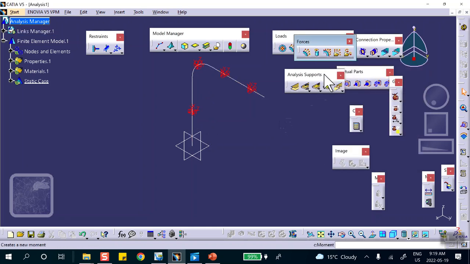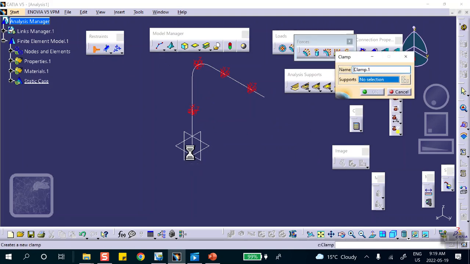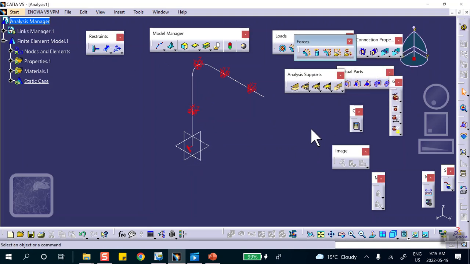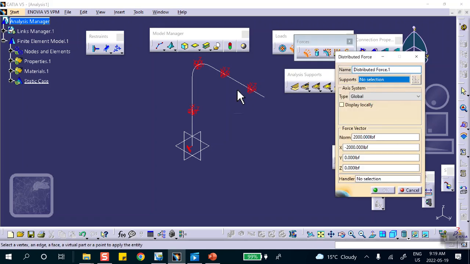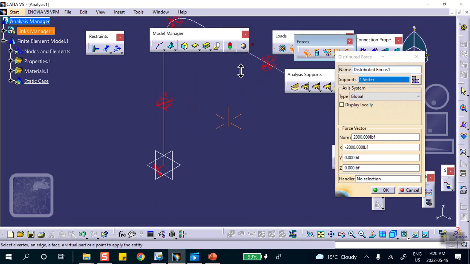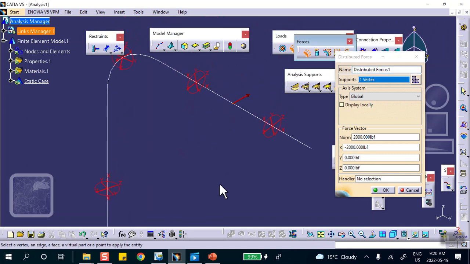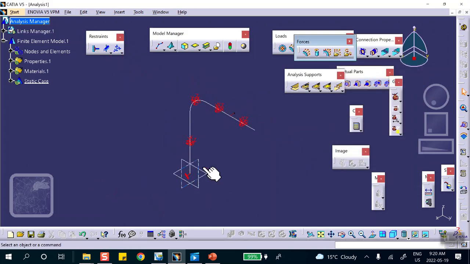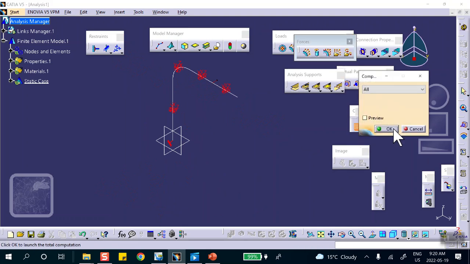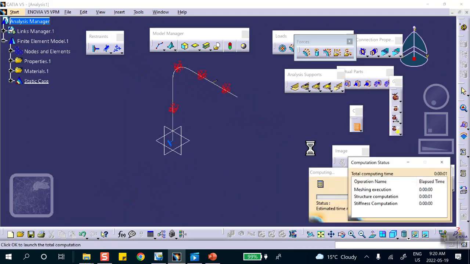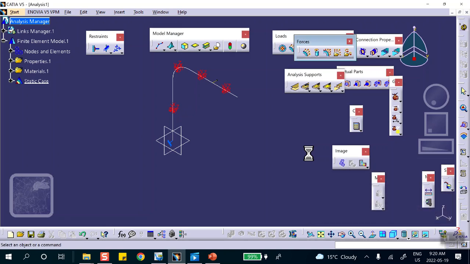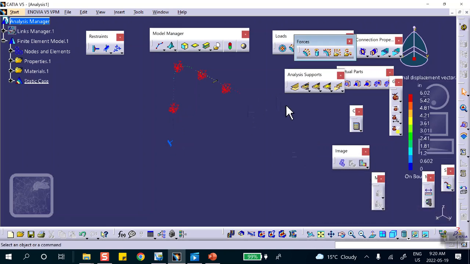And good. And now clamp the bottom. And load this point that I could not do before. Now I can do that. There is a point here. Right there. And say okay. Let me run it. And you can look at deflection, etc.